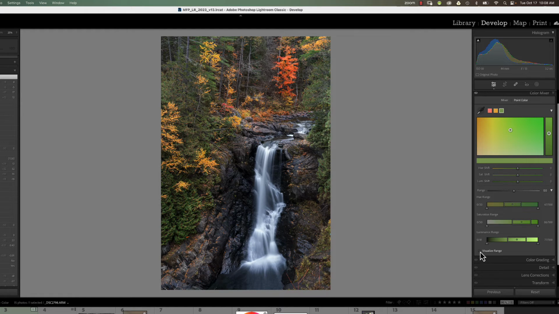Now let's turn our visualizer on, and as you can see, everything pretty much is covered already. Everything that's in gray we don't want to affect. Everything in green is what we're going to affect. So let's slide the range over a little bit. And I want to see more of the yellow, so I'm going to slide my hue down more toward the yellow range and the light green like this. I'm going to bring my feather over.